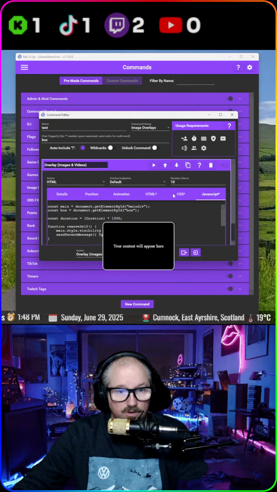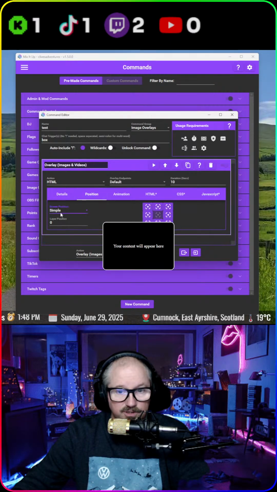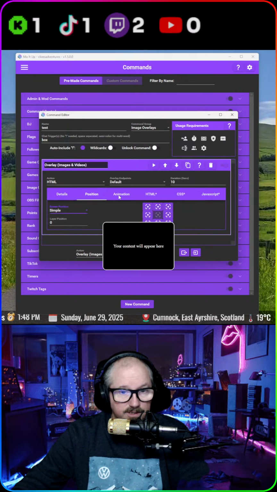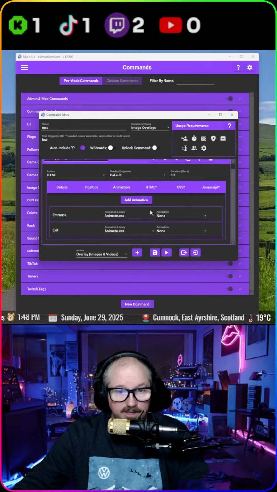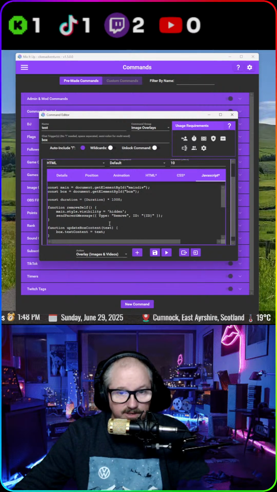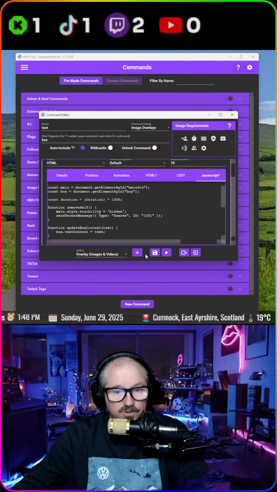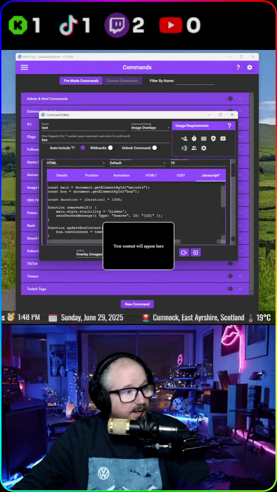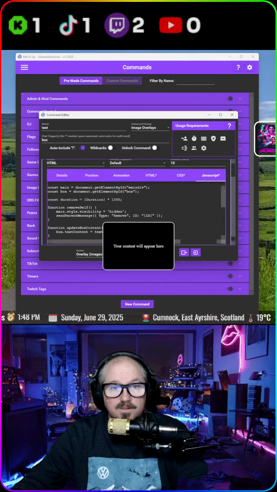So at the moment, position would be in the middle. Details, no details. Position, don't need any of that. So should it not just put a black box in the middle of the screen at the moment? Should it not just do that? Oh, it has. Oh, it has. I just can't see it.